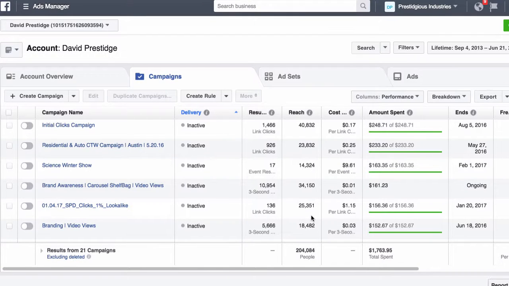So after you've installed the pixel, and this is kind of a follow-up to the original video that I created, it's important to know what we can do with the pixel. There's a couple of things. We can look at our diagnostics or our metrics page to see how often the pixel is firing.